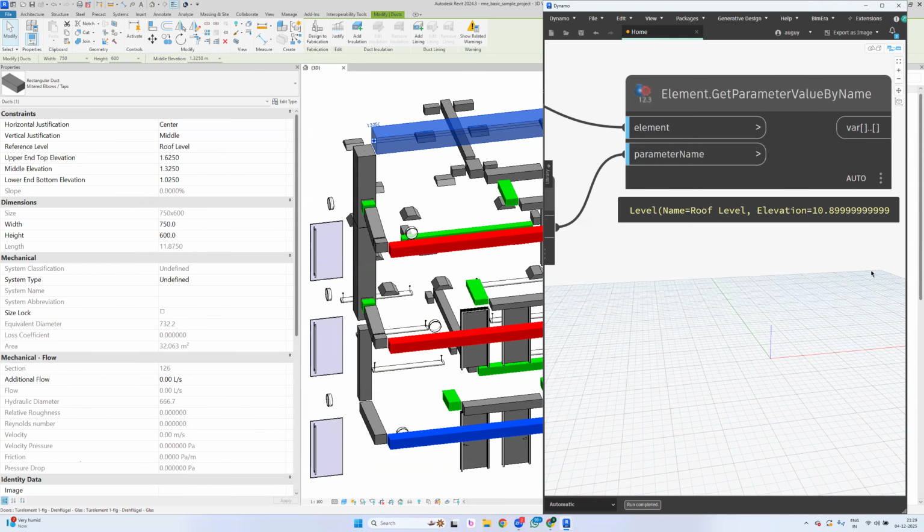But why this is showing me level bracket, name equal to roof level, elevation equal to 10.899 and something, but we have just roof level here, no?